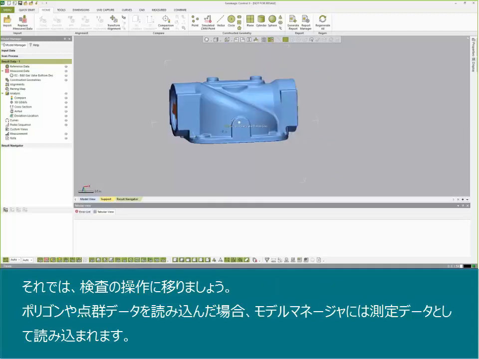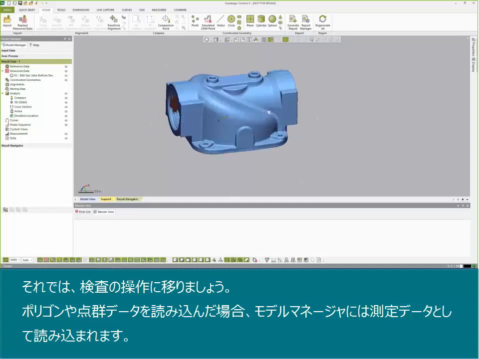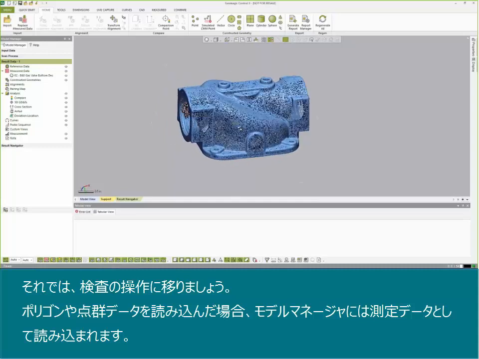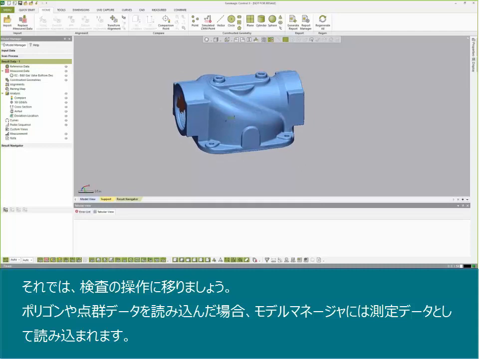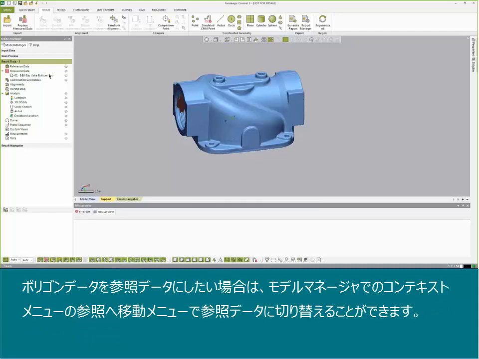So we're going to inspect. The thing you'll notice right away is this is brought in automatically as measured data, as it is a scan file. And if we were going to do straight up scan inspection of just this, or we were going to do a scan to scan, we would push that to reference.